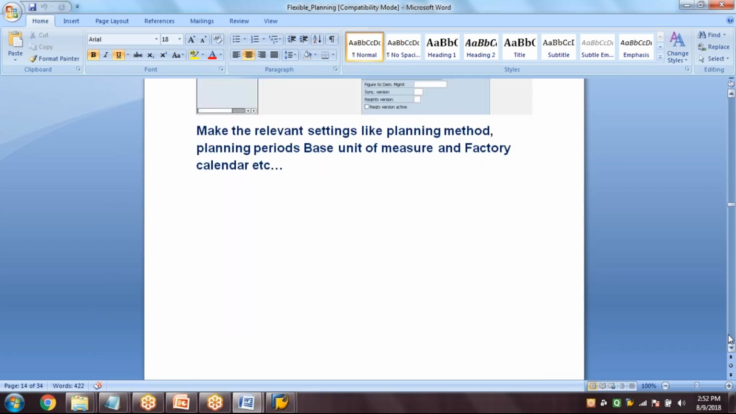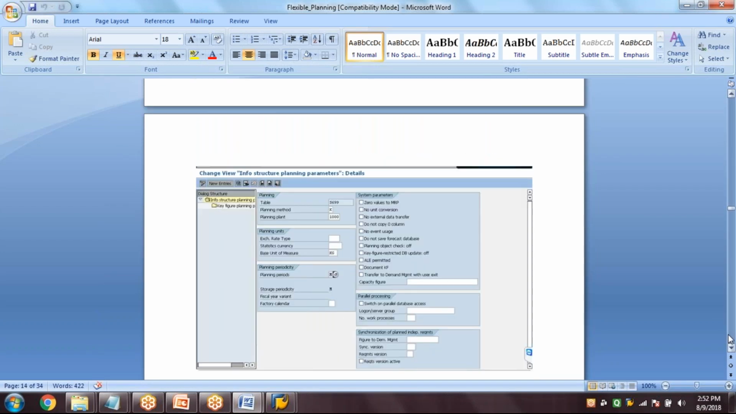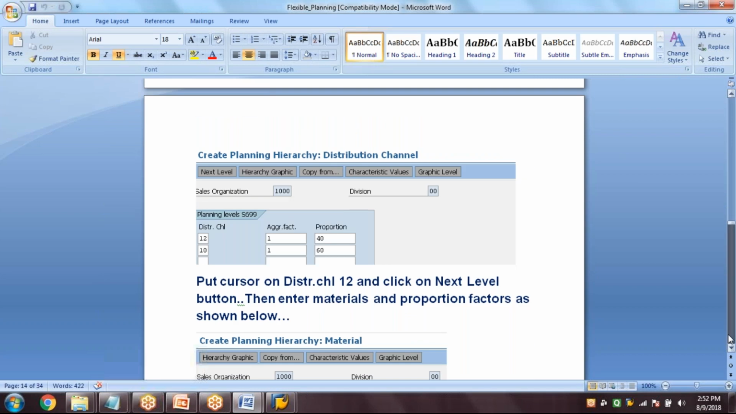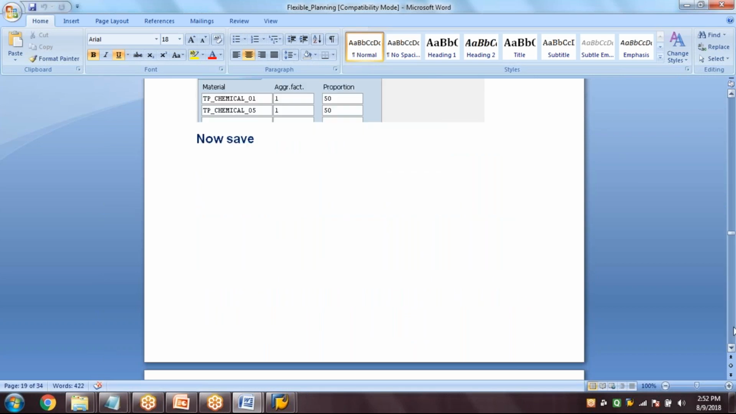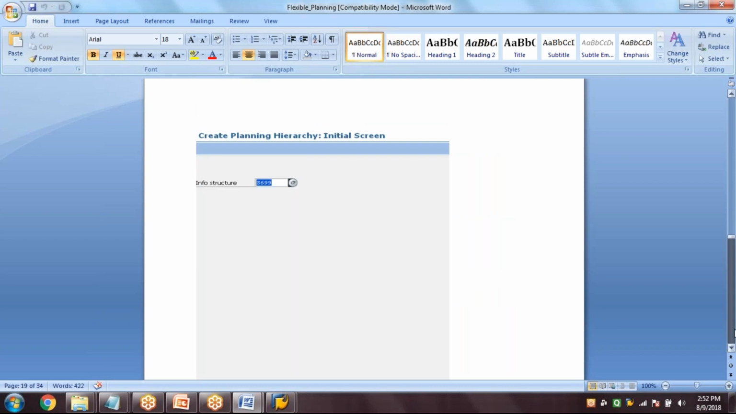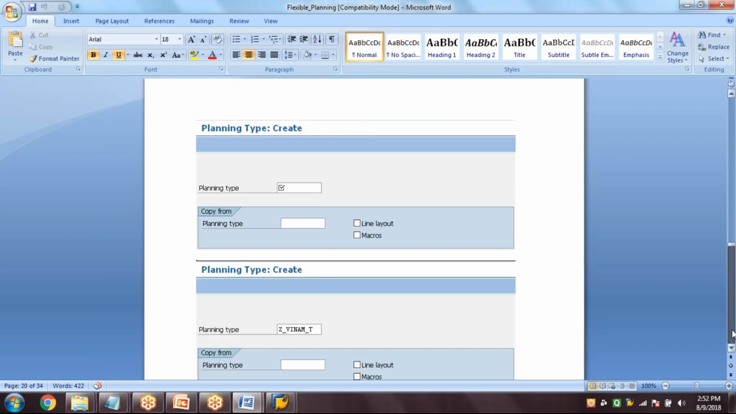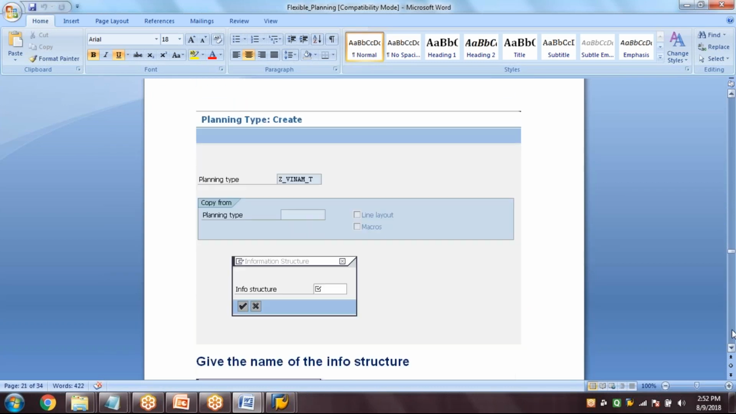Same process takes place. Finally, you get the requirements. And you will get the material aggregation factor as well. These documents will be shared with you.